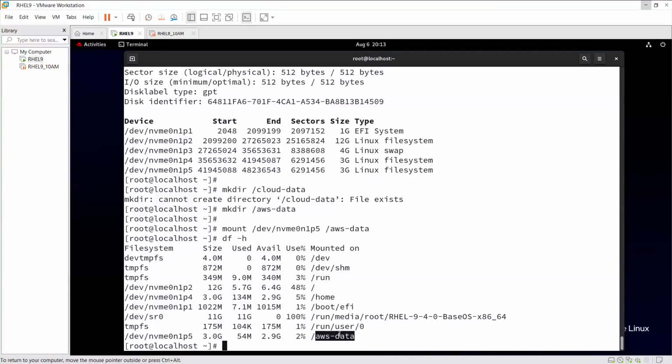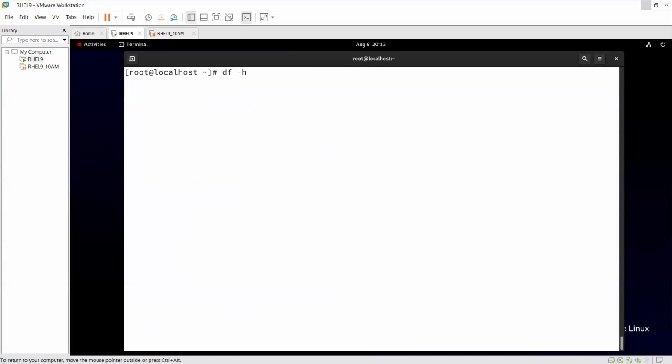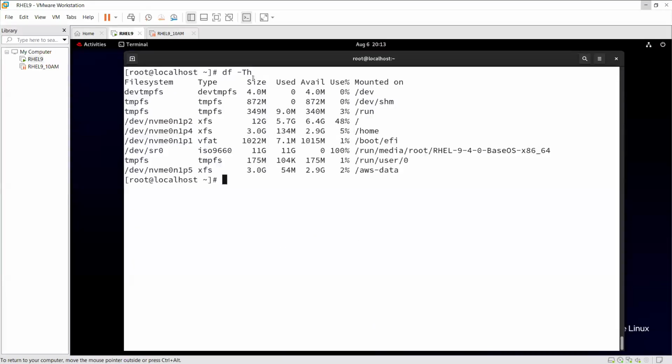So that AWS data is mounted to partition 5. Then what is the size of this mount point? 3 GB. If you want to know what file system exists within this partition, we use capital T as the option. That shows the type of the file system. So in partition 5, what file system is there? The XFS file system is there.